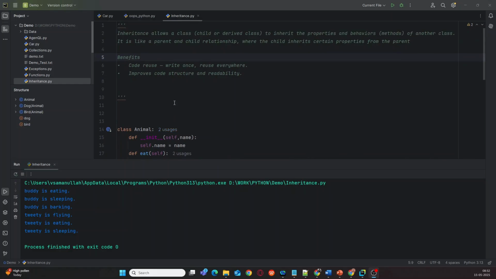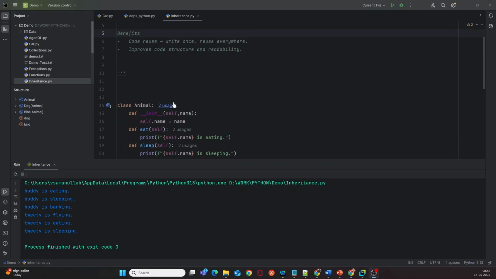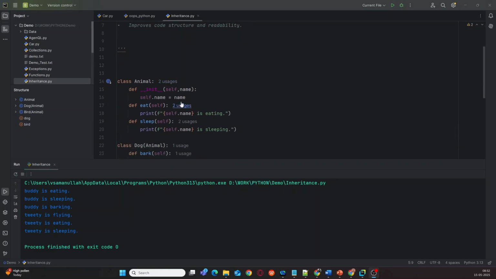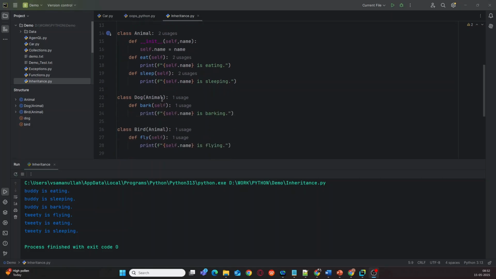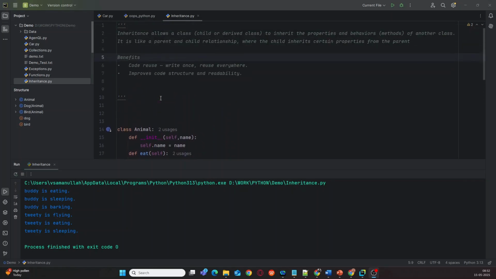The second one is maintainability. For example, if in future some enhancements are going to happen in a base class, you will have to make the changes only in the base class. You need not worry about the classes that derive from these base classes. That improves the structure of your code, the readability, and the maintainability as well.